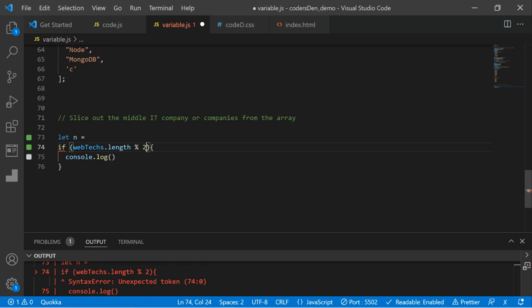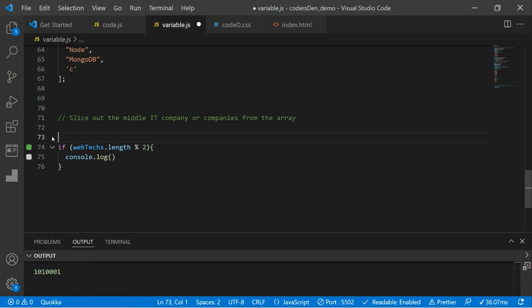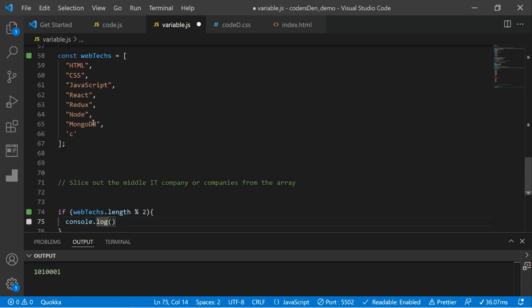That's one of the advantages of truthy values. So if it's divided by 2, what do you want to do? We can now put that other solution we had in the place of console.log. Which one? The one where we said WebTech divided by 2. For example, if you have an even number, a data set with an even number, how do you find the one at the middle? We're automatically going to have two values at the middle. How will you get those two values?